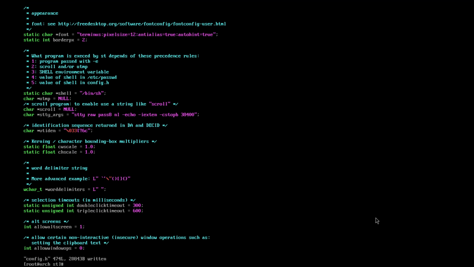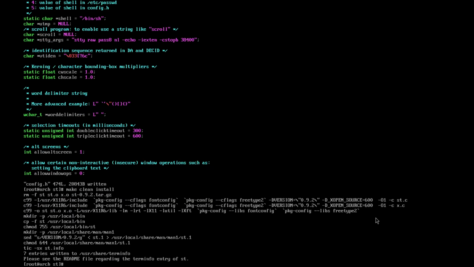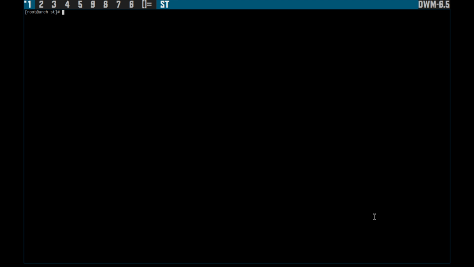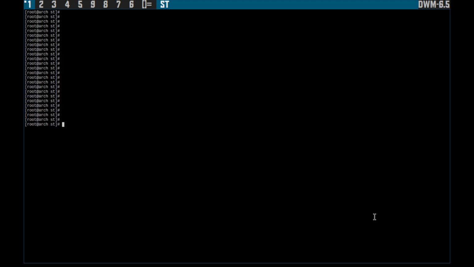Right, quit, exit. Now, again, it is important that you remember to do make clean install, because if you do not do this, nothing will change. And it is important that you do that. So, StartX. And as we can see, what's going on? Nothing's changed, because evidently we do not have Terminus fonts installed.